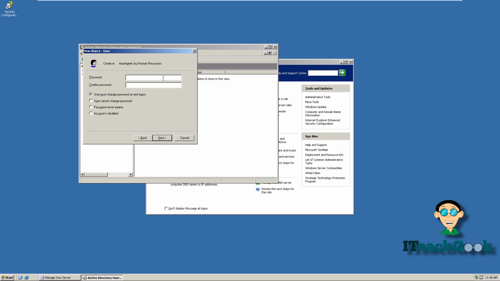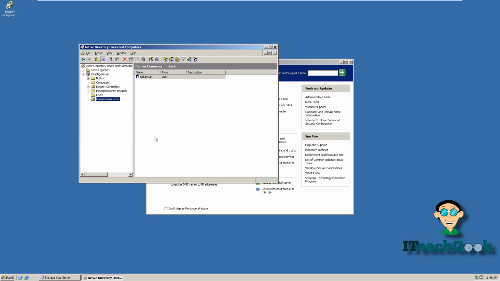Let's go ahead and make him a password. Let's go ahead and unclick this. We want to make sure that he can't change his password or that it never expires. Go to finish. Now we have a user. Now we're going to go to our client machine and see if we connect to the domain.